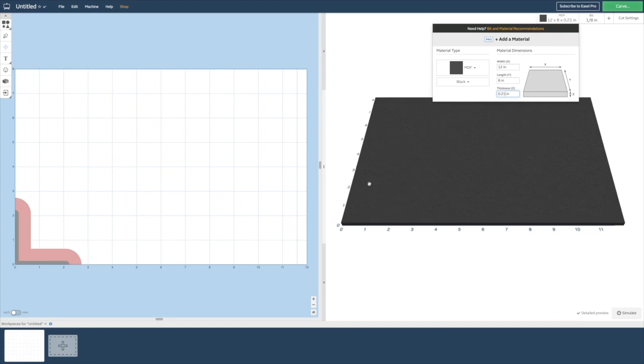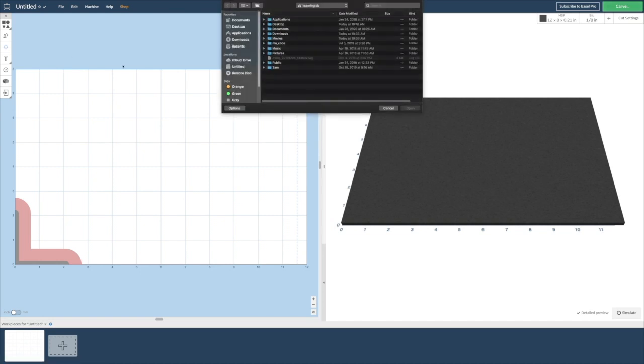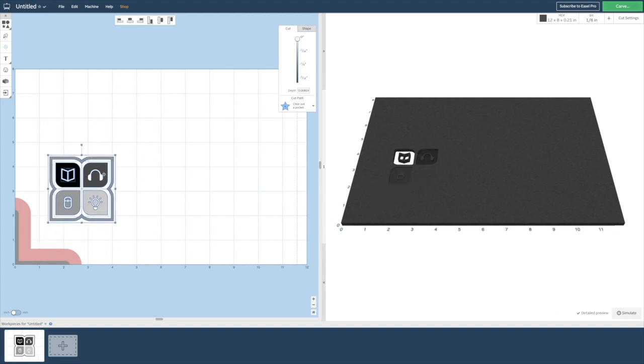Okay, now that I've got that set correctly, I am going to import an SVG file of the image I'll be using to make my puzzle. And there it is. It's a lot of different colors of gray because each of these independent design elements is set to a different cut depth. So I'm just going to put them all to uniform, about 1/16 right now, and we will perfect that cut depth later on.